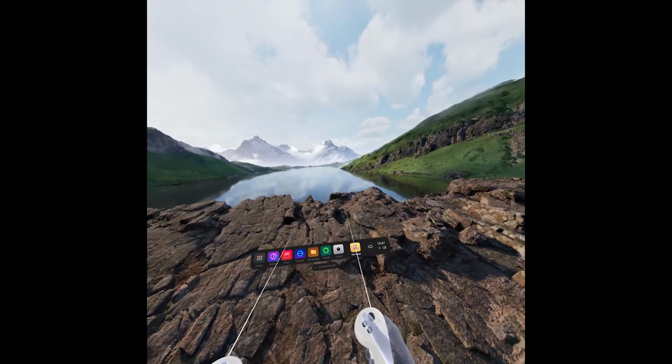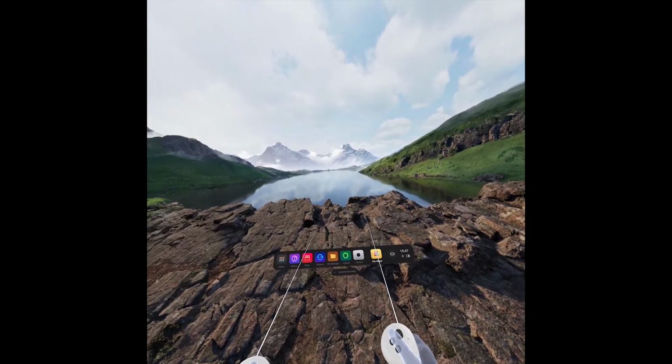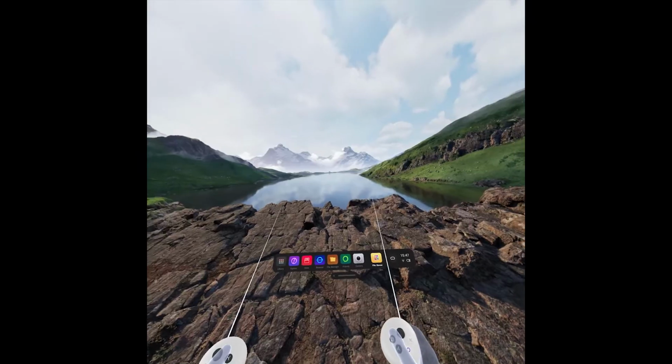Hello, in this video I'm gonna show you how to edit your avatar in PICO for Ultra.